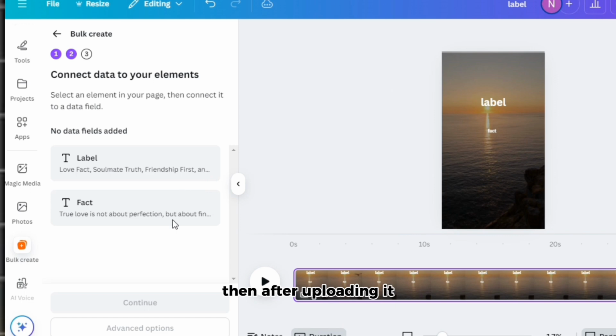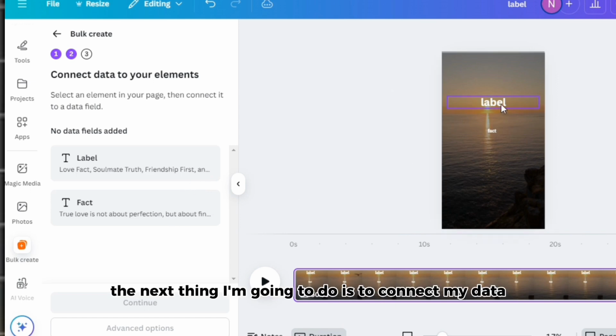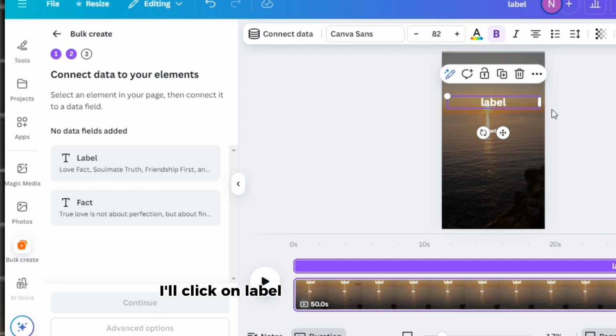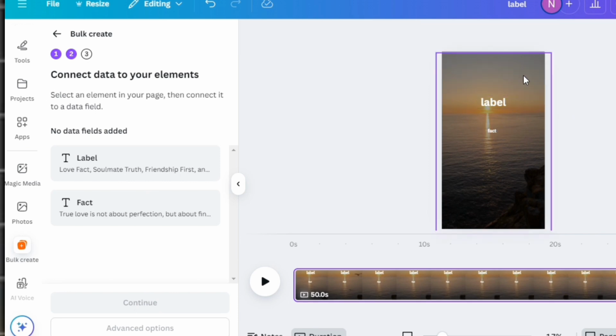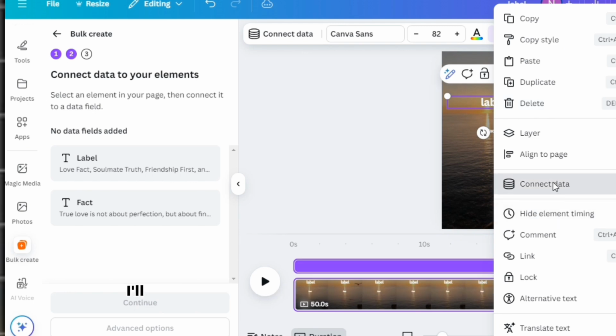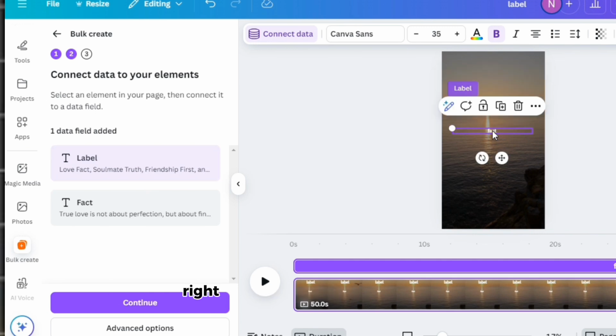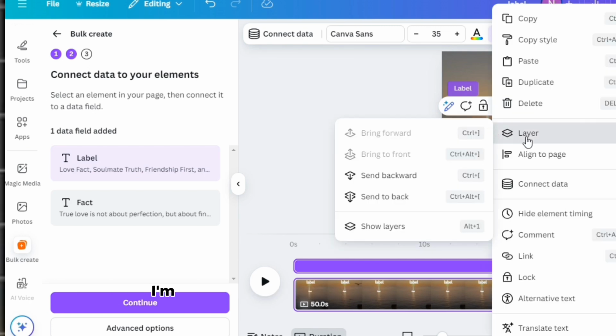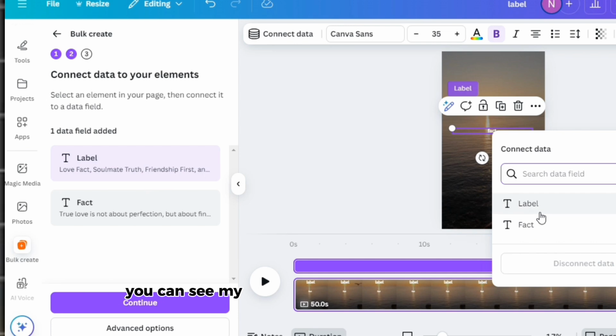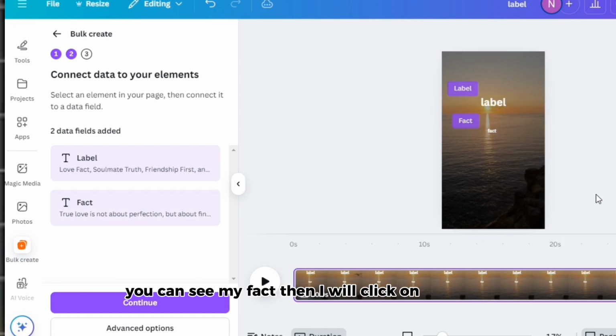Then after uploading it, the next thing I'm going to do is to connect my data together. I'll click on label and I'll right click on it. I'll right click on this label and I'll go over to connect data. I'll connect it to label. You can see it's connected. Then I'll go over to facts and I'll do the same thing. Click on the facts, right click on it, then connect it with facts. You can see my facts. Then I'll click on continue to generate my 30 reels.